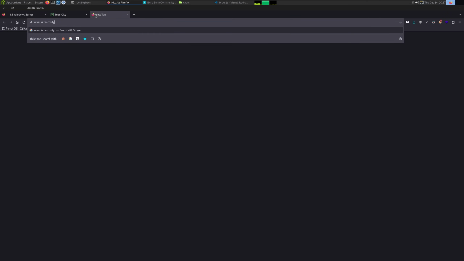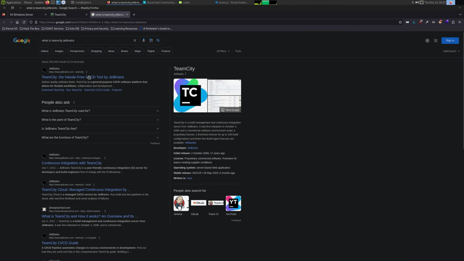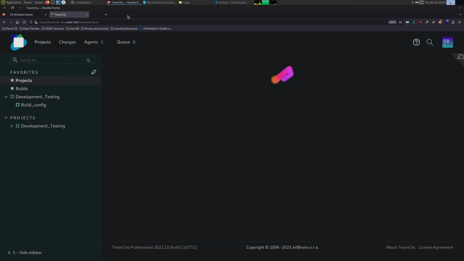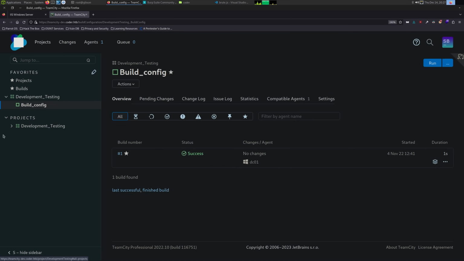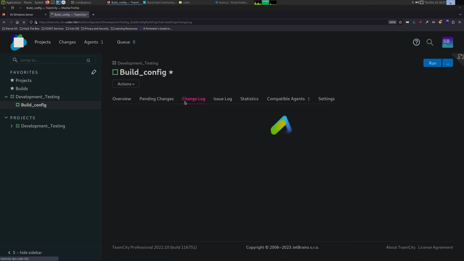So I'm going to go and say, what is TeamCity? And the software was called JetBrains, or the publisher. And it's just a CI/CD tool. So we're probably going to be doing some type of CI/CD pipeline exploitation in this. Or maybe there's just a secret somewhere in this. If I click on build config, let's see. If we go to changelog, let's see what there is here.